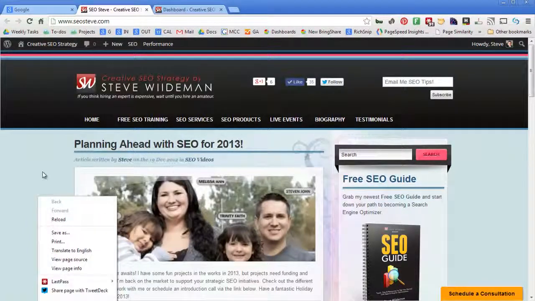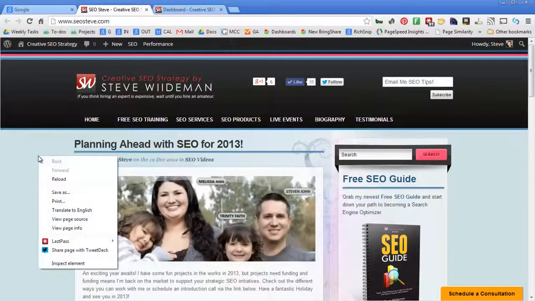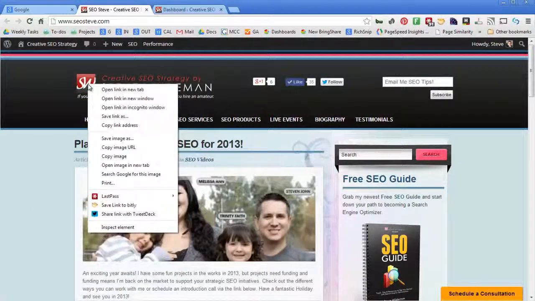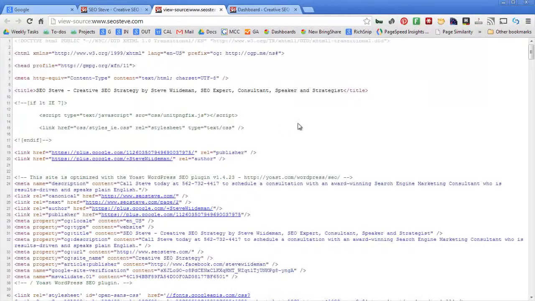I'm going to right click anywhere on the page. Notice I'm in Google Chrome. If you're in any other browser, Internet Explorer I believe has a view page source, and I'm pretty sure that Firefox has view source, and Safari is likely the same. So we're going to right click anywhere off the page, not onto an image. If you do it on an image, you won't get view source. So view off to the side over here, view source.